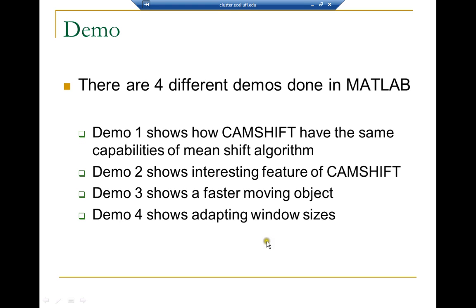Now I'm going to do a demo. Basically, there are 4 different videos. The first one shows how the CAM-shift provides the same capabilities as the mean shift algorithm. Demo 2 shows some interesting characteristics about the CAM-shift algorithm. Demo 3 shows the same as Demo 1, but with a faster moving object. And Demo 4 shows how the adapting window size works.